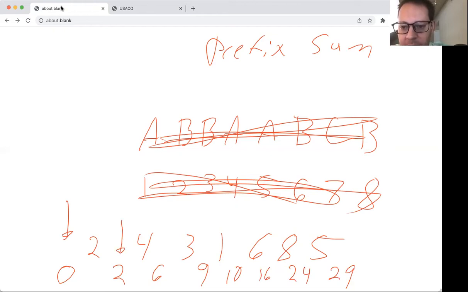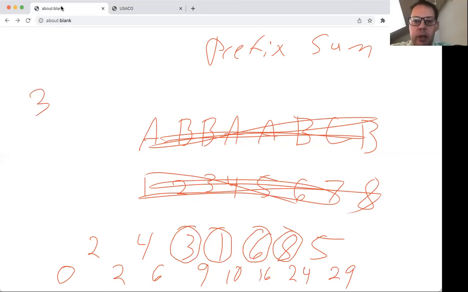So up to here, I've added a total of 2. Up to here, I've added a total of 6. Up to here, I've added a total of 9. Up to here, I've added a total of 10. Now, the reason why these numbers are important is that if I want to look at a subset of these numbers, specifically, I want to add 3, 1, 6, and 8 together, 3 plus 1 plus 6 plus 8, which would give me, was that 18?